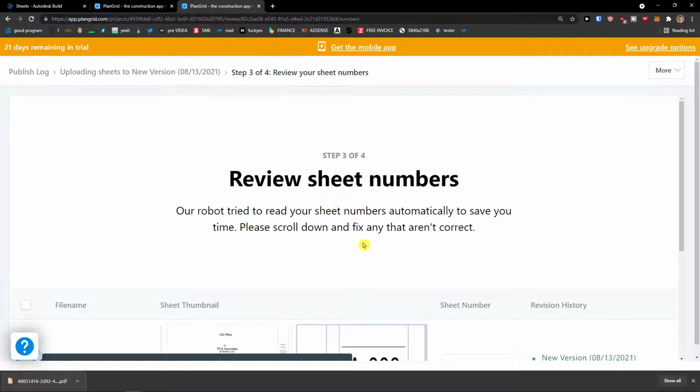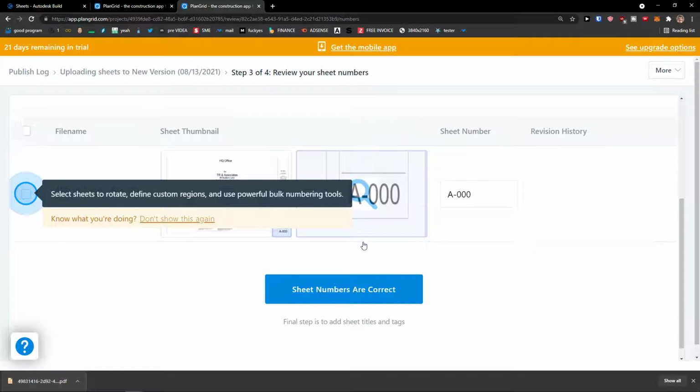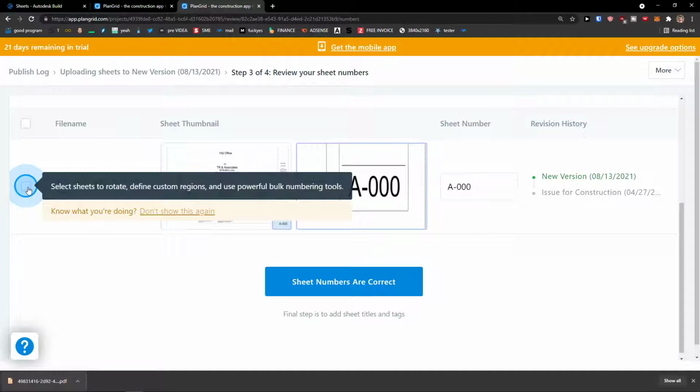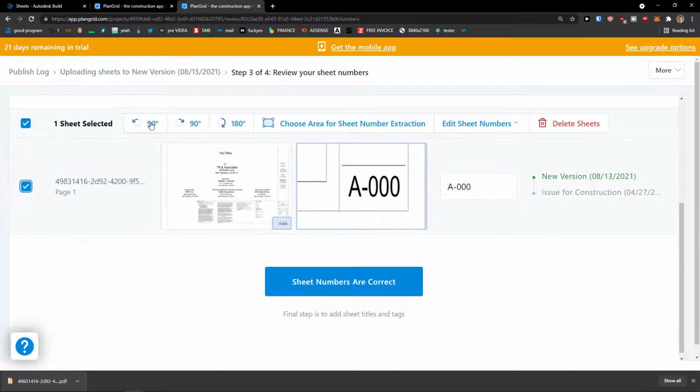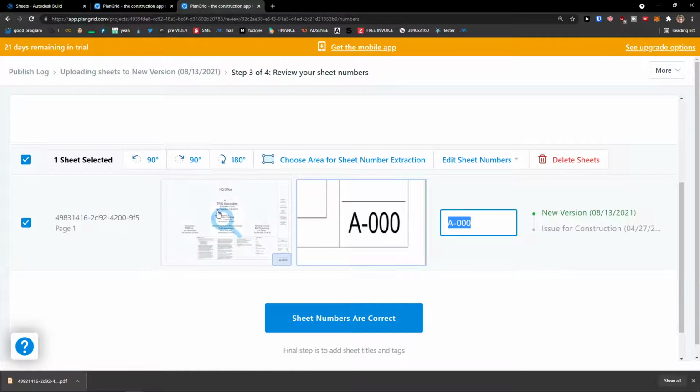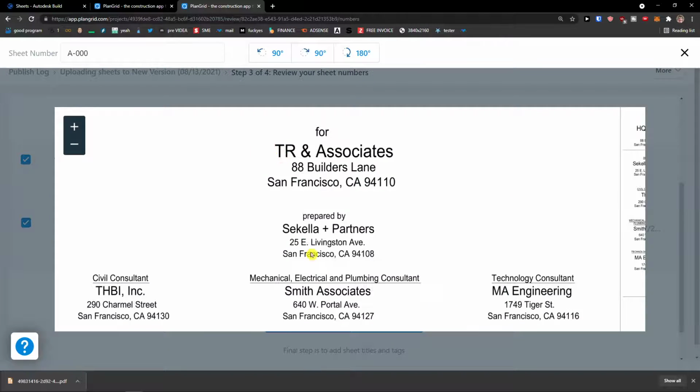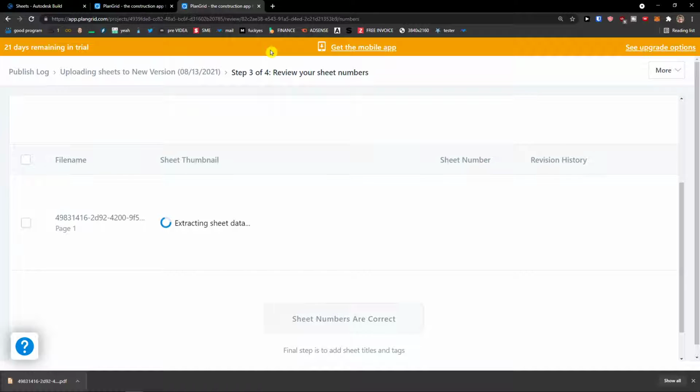It's going to take a while. And here you can select sheets to rotate, define custom regions, and use powerful bulk numbering tools. So you have the option to rotate it. You can choose an area for sheet number extraction. You can edit the sheet numbers if you want to, and you can also change the sheet number right here. If you have a lot of PDFs, you can change everything here. So I can zoom in. See? I can rotate it.